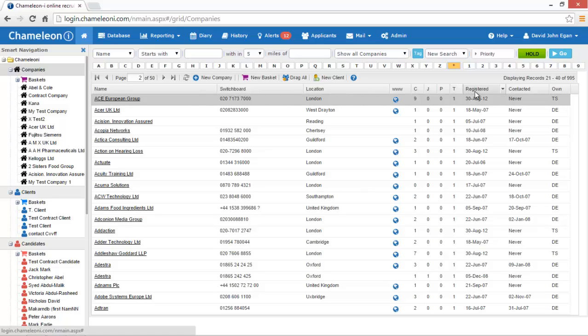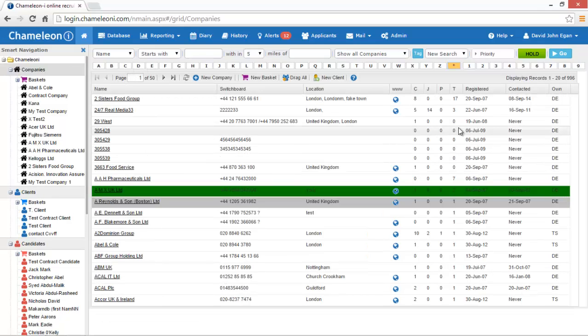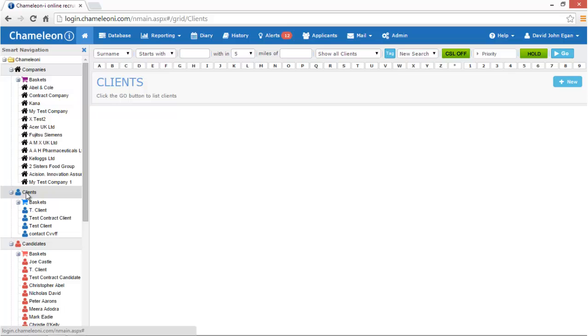The registered column shows the date this company record was created. The contacted column shows the date this company was last contacted by phone call, email, meeting, etc. The Own column shows which user in your agency owns or created the company record. This is a really powerful tool, as you can sort through these columns to know statistics about your companies, like which company was last contacted, or which company has many vacancies or many clients, or any other information you need to know. Now let's see how to navigate in the client's records.